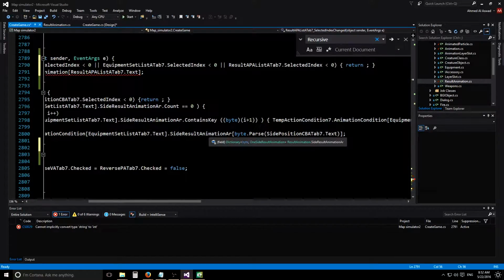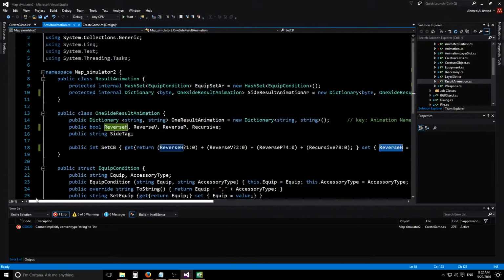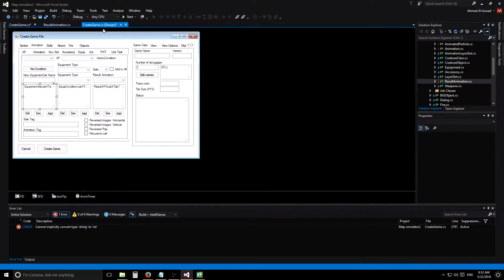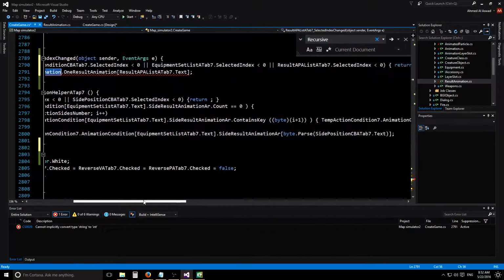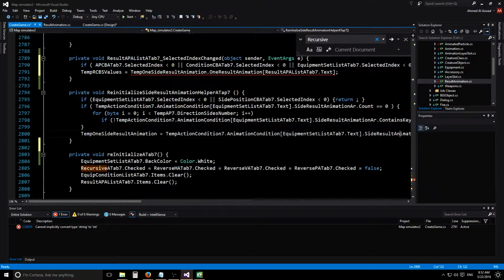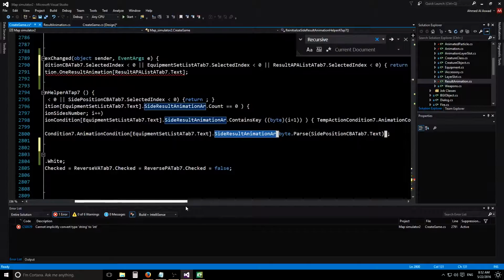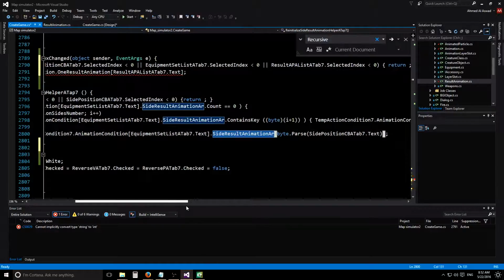Oh no, it is the one-side result animation. Which is this guy, which is exactly what we need, no? So this is saved in the dictionary and called side result animation AR, so it's already decided. Sometimes I hate myself.